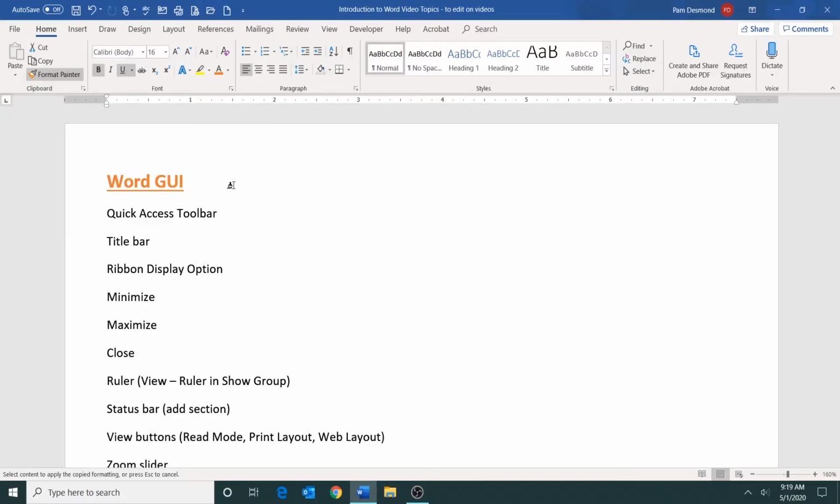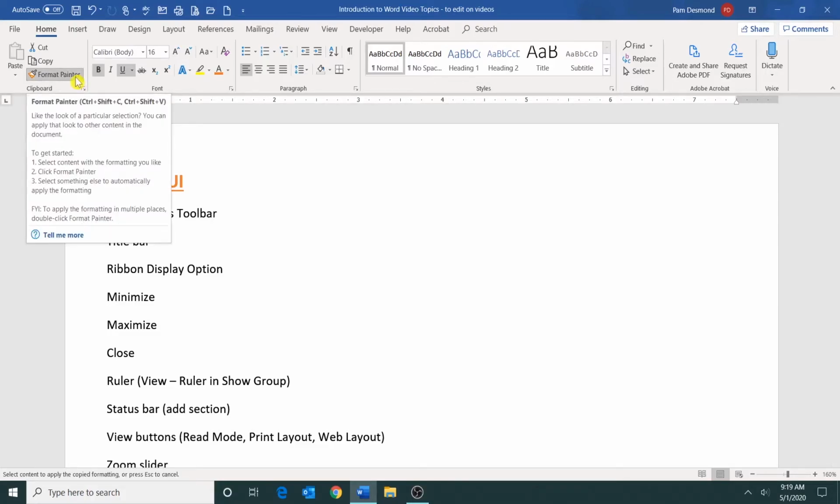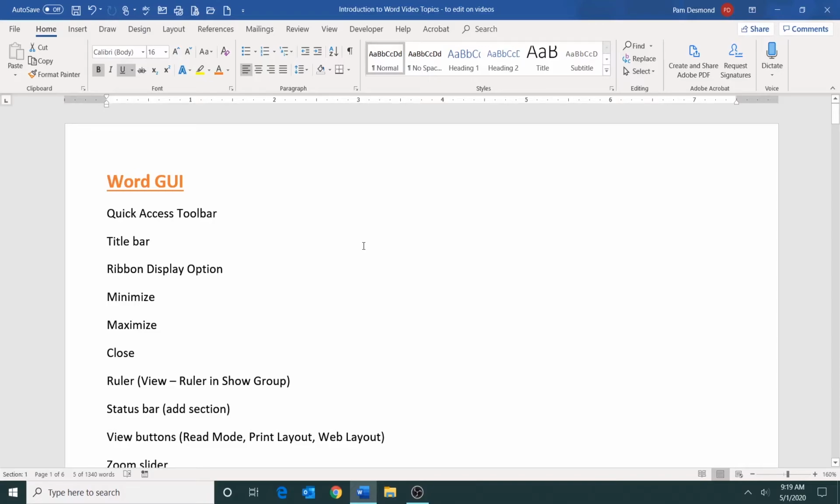When you have finished applying the format throughout the document, you can turn off the Format Painter by single clicking one time on top of it. And now you'll notice that my I-beam pointer no longer has the paintbrush attached to it. As you can see, this is a really quick and efficient way to format all the paragraph headings in your document. So here is a tip for you.